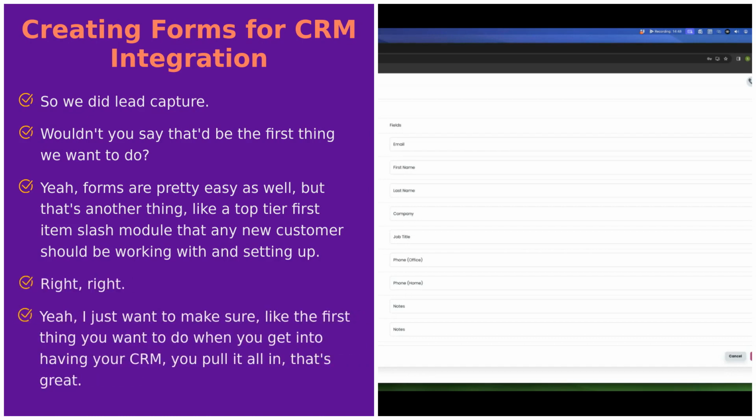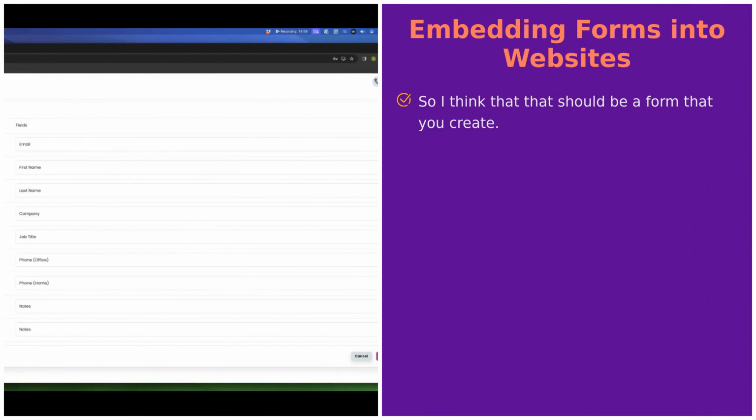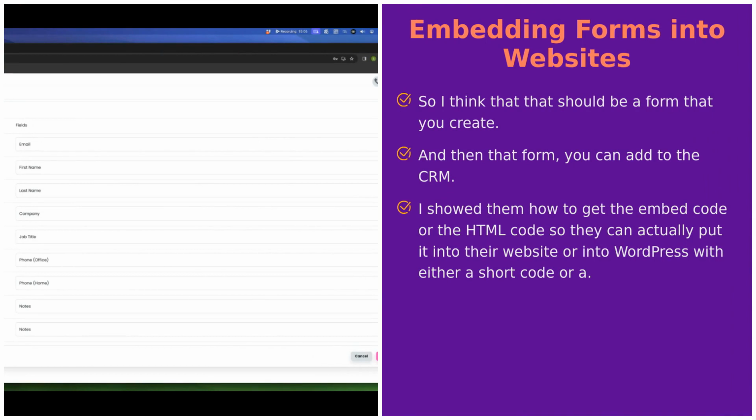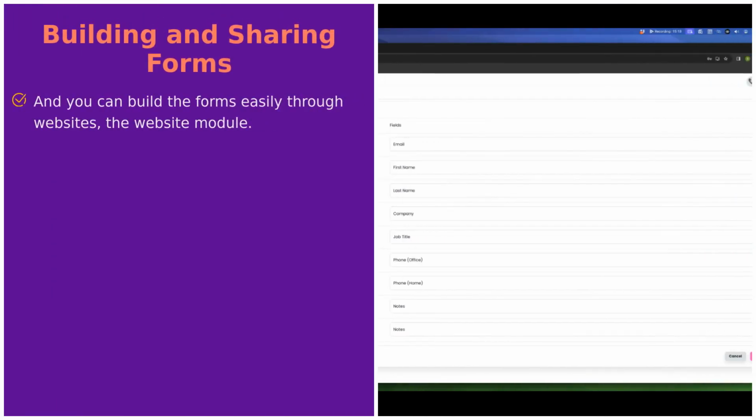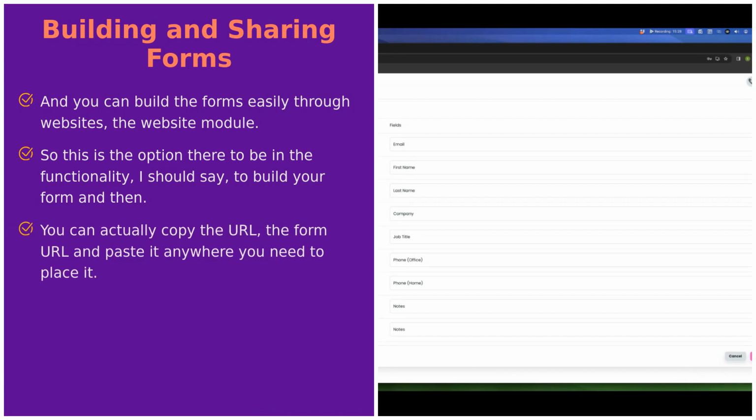Right. I just want to make sure the first thing you want to do when you get into having your CRM is pull it all in. That's great. But then the next step should be, how do I add to the CRM? So I think that should be a form that you create. And then for that form, I show them how to get the embed code or the HTML code so they can put it into their website or into WordPress with either a short code or an HTML widget. Yeah, exactly. And you can build the forms easily through the website module. There's the functionality to build your form, and then you can copy the form URL and paste it anywhere you need to place it.